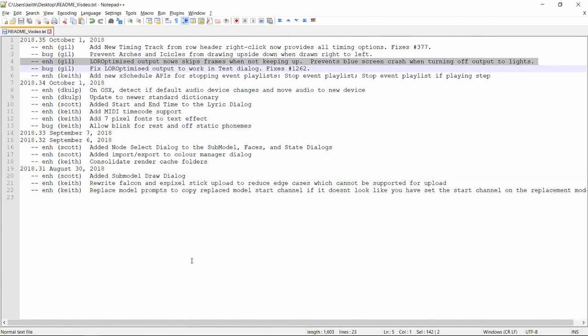And so what Gil's done here is he said that, look, when we're writing out to these LOR devices, if we get into one of these situations where it's sending a horrific amount of data, then I'm basically just going to drop frames until the LOR protocol catches up. Because if you don't do that, you create this big backlog of data to send, and so you get this really laggy display.